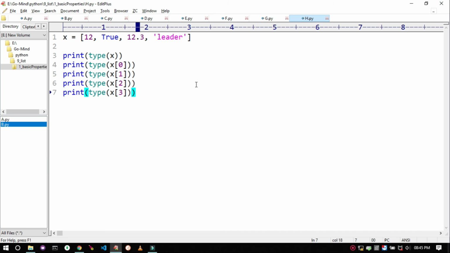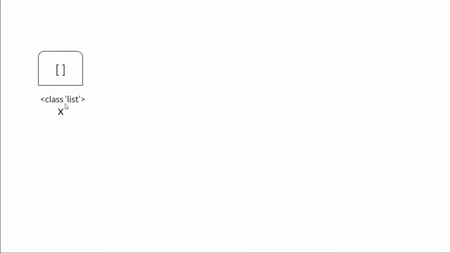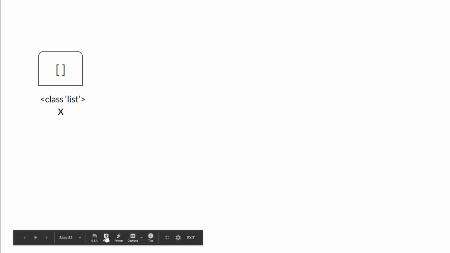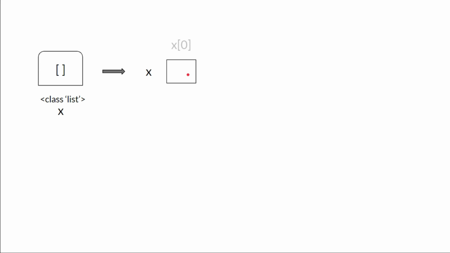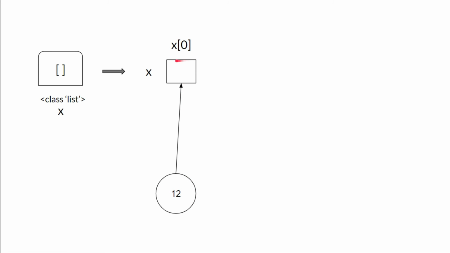So let's see what's happening here. Here an empty list object is created first and its reference is stored in the variable x. Then we assign our first value to the list, that is 12. So 12 is of type int. So firstly an int object is created and then its reference is assigned to the first index of the list, that is index 0. And the list will grow as we append values in the list.